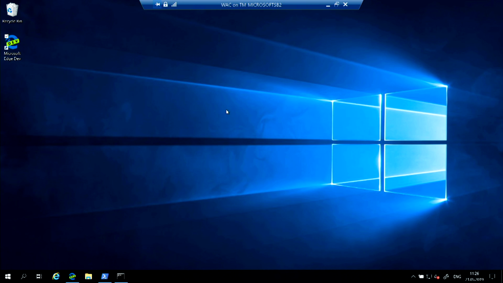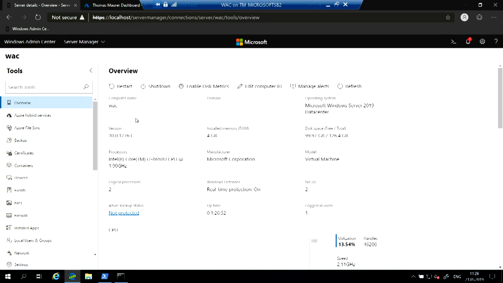Okay, so here I am on a Windows Server 2019 server, and I'm logged in, and I did install Windows Admin Center here on that system. However, you don't need to install Windows Admin Center on each of your systems. You just need to install one in theory, and then it uses PowerShell remoting to connect to that system. However, since I'm only running one machine here, I directly installed it on that one.